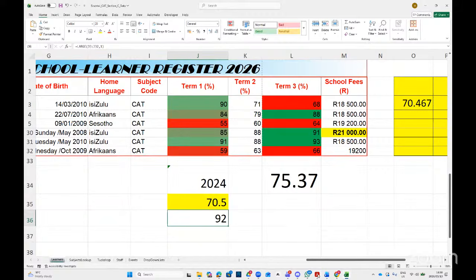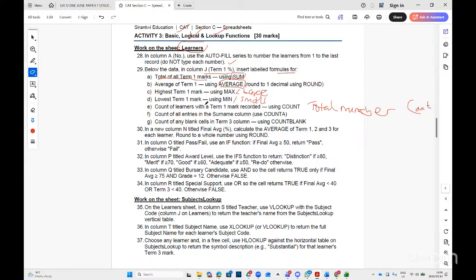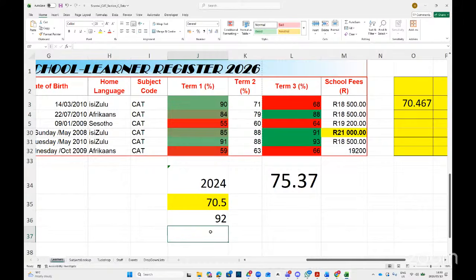The same way it says we should find the minimum. In grade 12, stop focusing on min and max. Use large and small, because most of the questions will be centered around large and small, like second highest, third highest, or the smallest value. So make use of the small or large function. So the lowest term 1 mark, again, we use small.